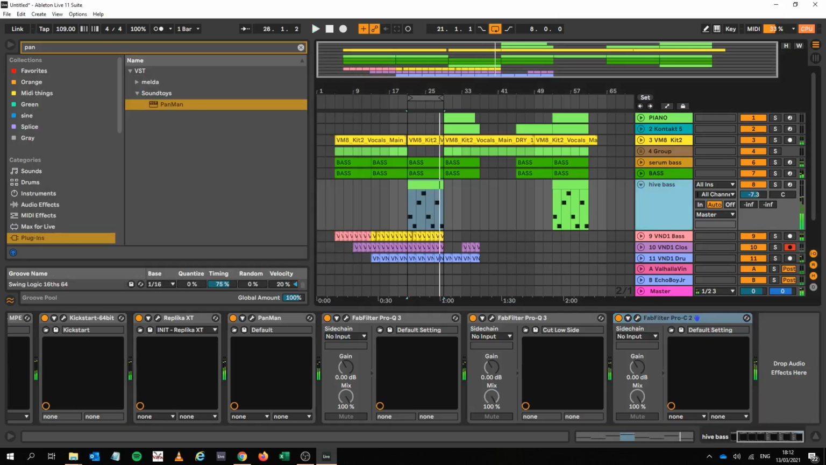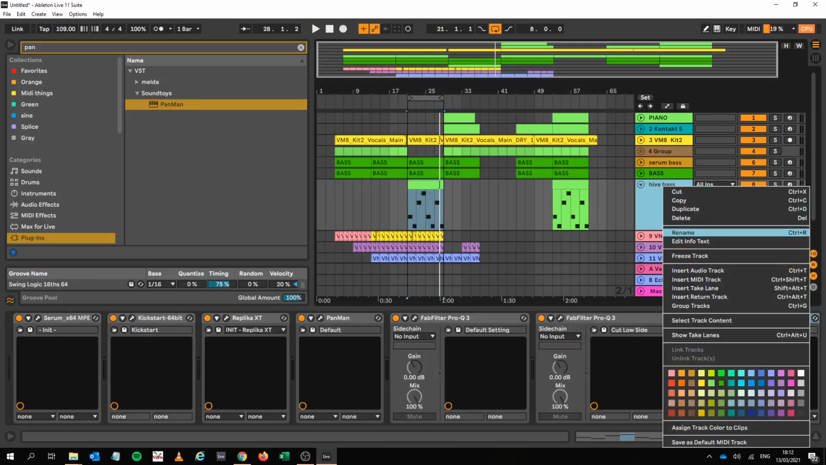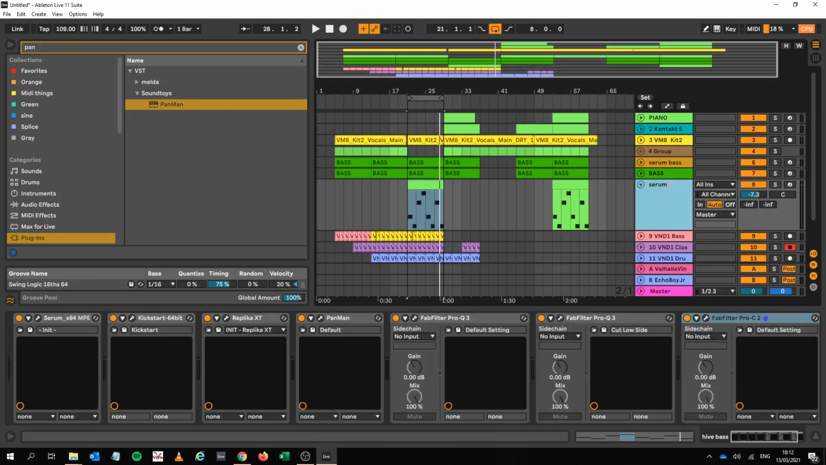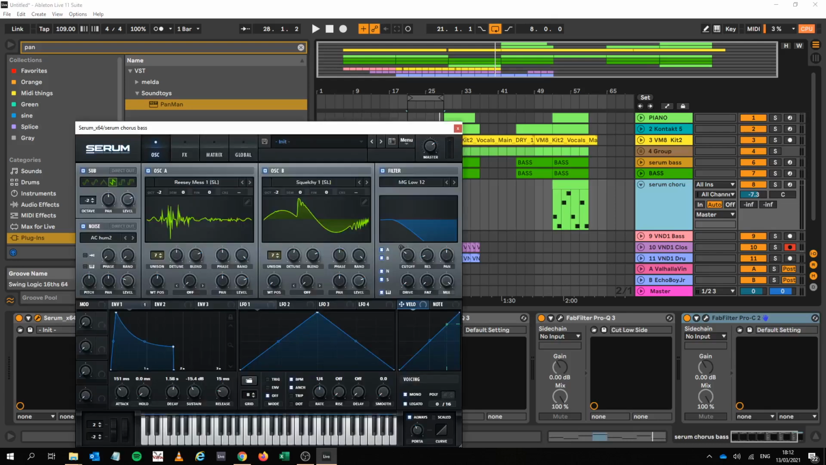So the thing that I'm missing from this Serum, just rename it Serum Chorus bass. The thing that's really missing from it is not missing, it's just the attack is too late. I want it to be sharp, this one. And I want it to be a bit bigger.